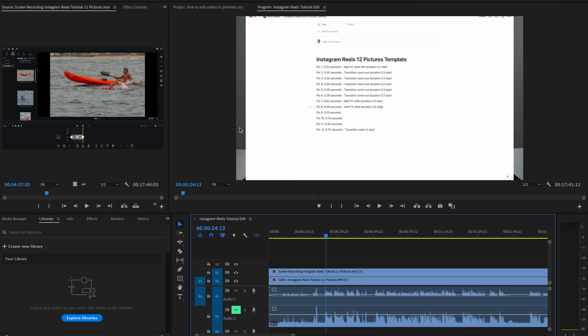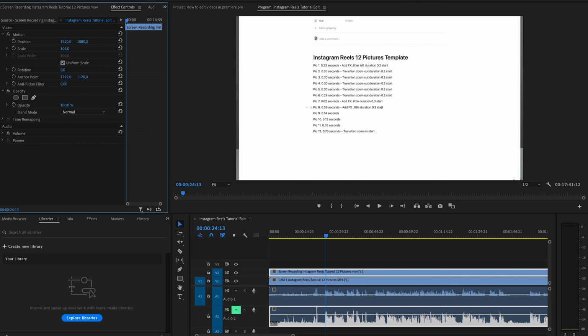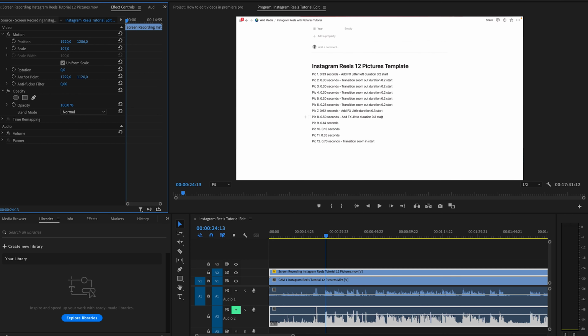One thing you can notice is the screen recording is not the same dimensions as our sequence, as our A-roll. So we want to resize our screen recording so it fits the screen correctly. We can do that by going up to our effect controls and zooming in a little bit so that it fits nicely. Then we can adjust it up or down depending on how we want it to look. I want to be able to see the top there.